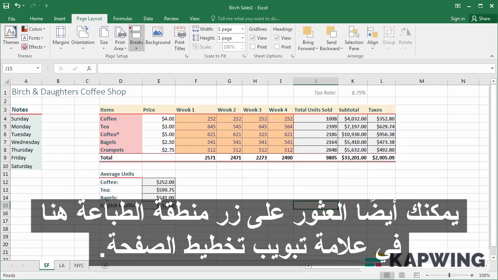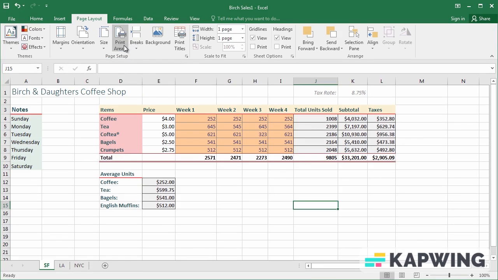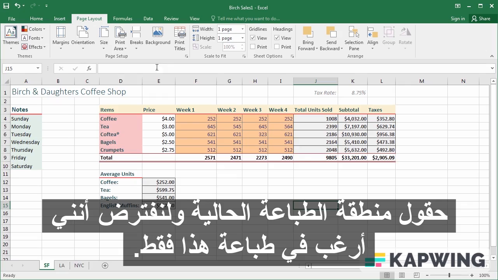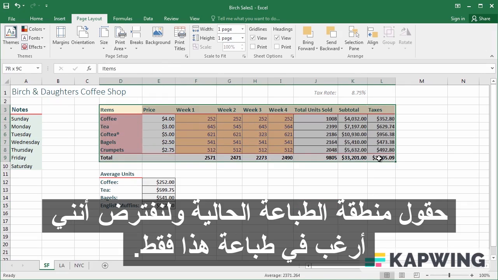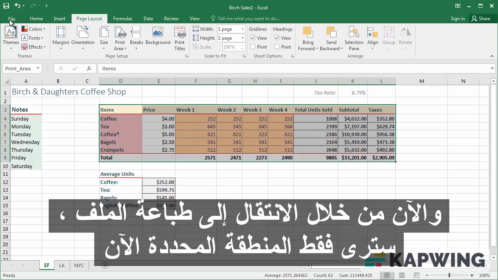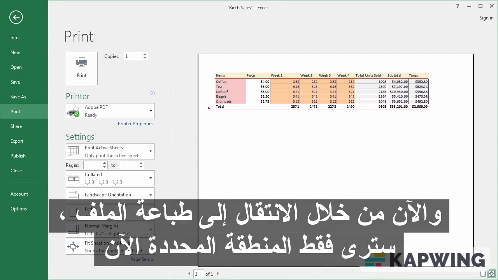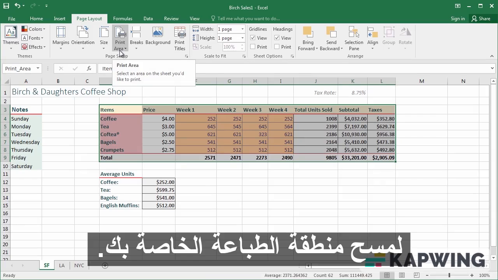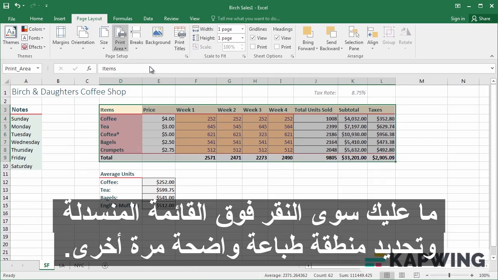You can also find the Print Area button here in the Page Layout tab. To set the print area from here, simply click on the drop-down, click Clear Print Area to remove any existing print area fields, and let's say I'd like to print just this. I'll highlight all of it, set Print Area, and now, by going to File, Print, you'll see only the selected area now is being printed. To clear your print area, simply click on the drop-down and select Clear Print Area once again.